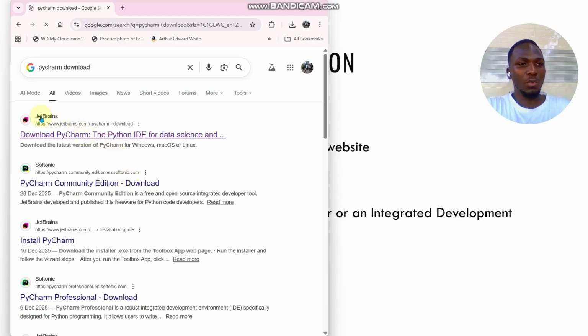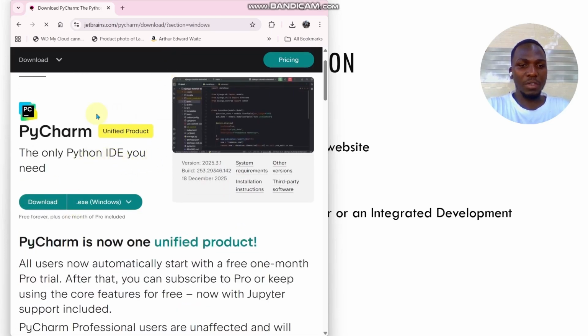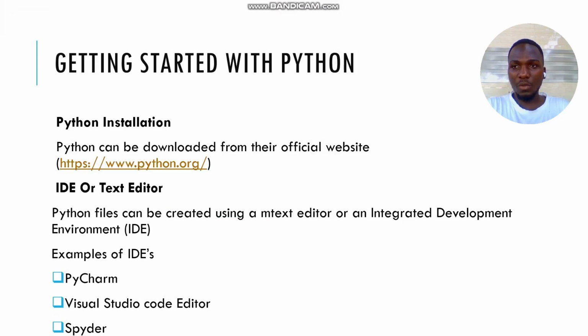The first page that will pop up is the official JetBrains website, or the guys behind PyCharm. When you click it, it takes you to this page where you can download the PyCharm IDE. Once you click download, you wait. Once done, you're going to click on the setup. You're going to follow the wizard instructions and you install it on your machine. And once you're done installing, you should have something like this.